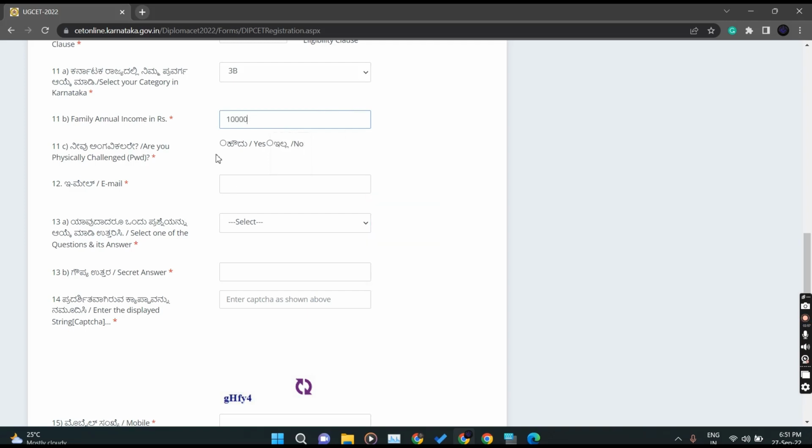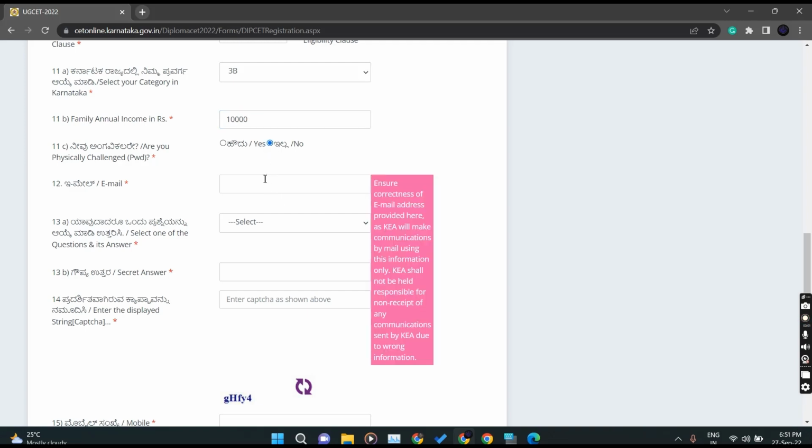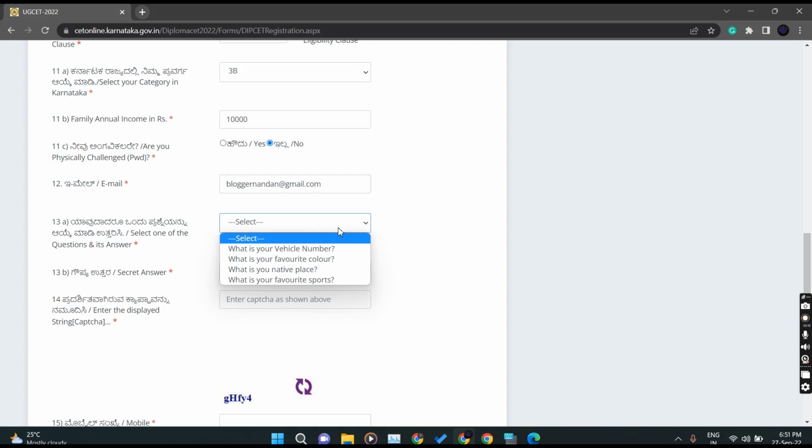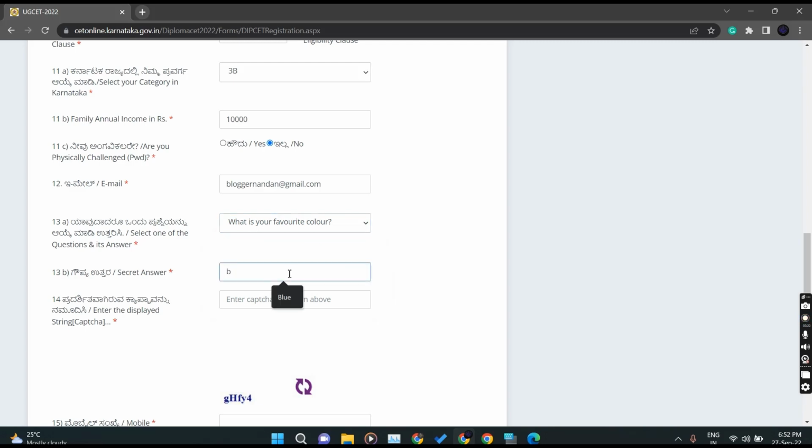If you are physically challenged, click on yes. If no, then click on no. Then you have to enter your email ID. Then you have to select any one of the security questions, like what is your favorite color. You can give your favorite color.